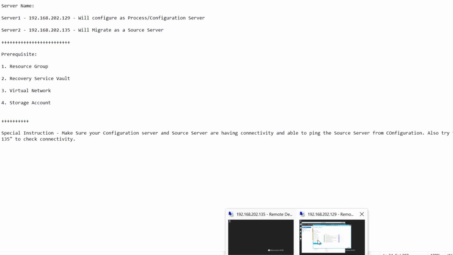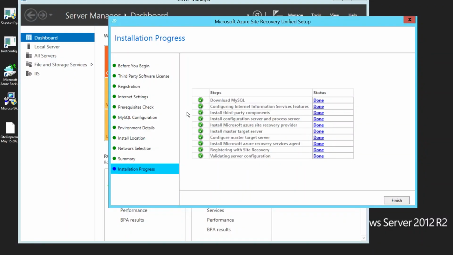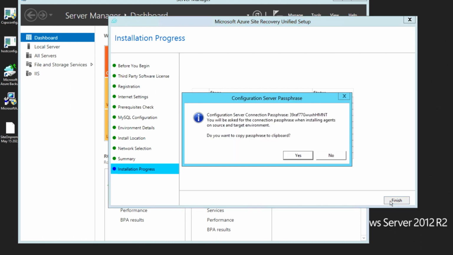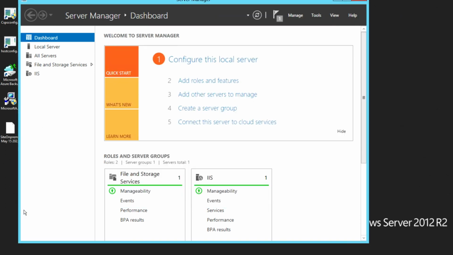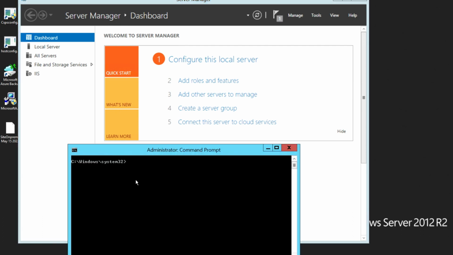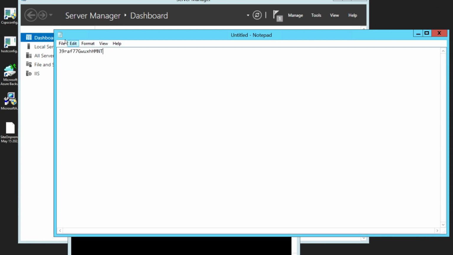The setup is installed successfully, so now I'm going to finish this. Once you click on finish, it will pop up to copy the passphrase. You just copy that and paste it anywhere for future reference. So I'm going to save this passphrase.